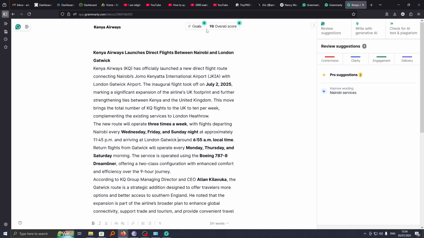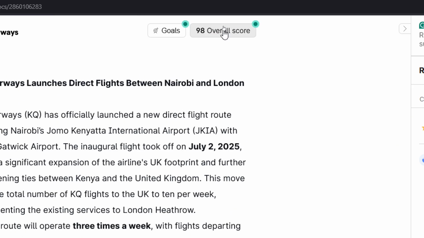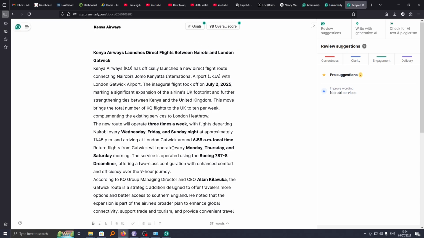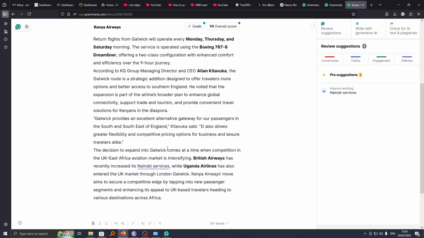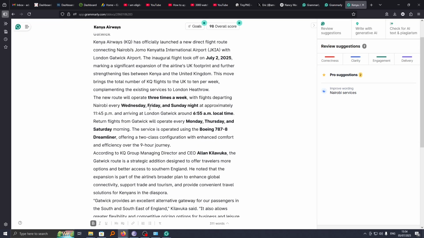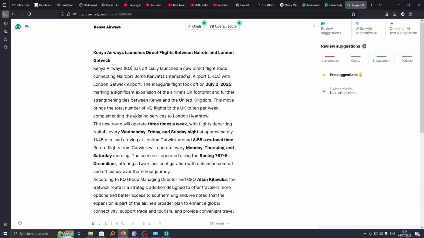As you can see, you get the overall score of your document and so many other parameters on your document. So that's how you copy and paste your document. And now you can start looking for mistakes in your document as you correct them. So that's how you can add a document or copy a document in Grammarly.